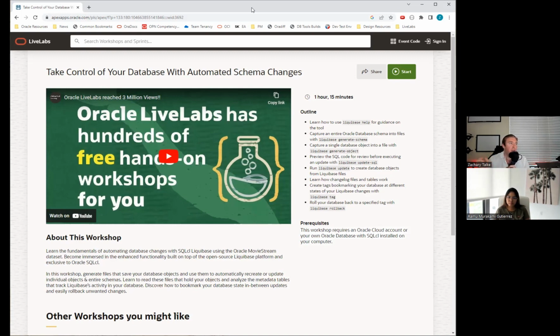So what SQLcl Liquibase lets you do is basically automate the deployment of all of your database objects. You can automate deploying specific objects, let's say a table you want, or you can do entire database schemas, which is the collection of all the assets underneath your database user.